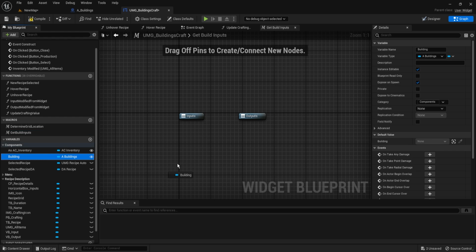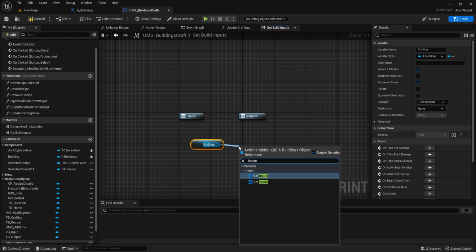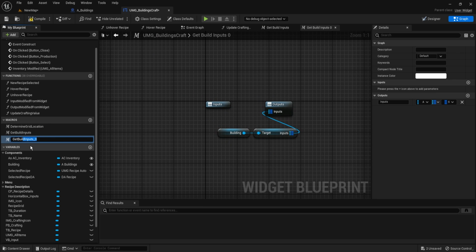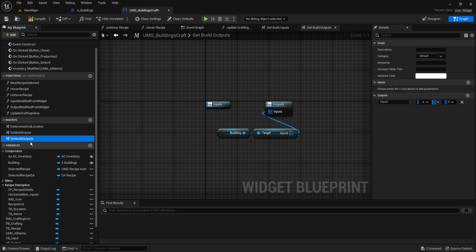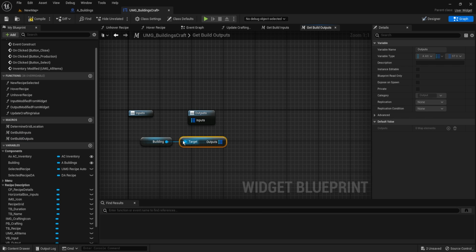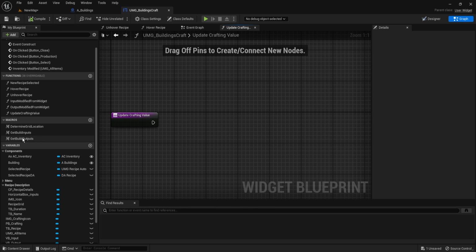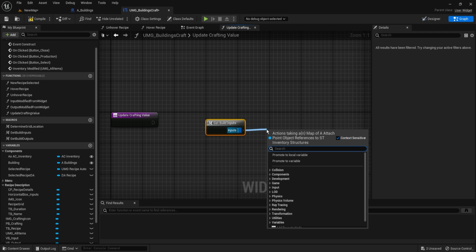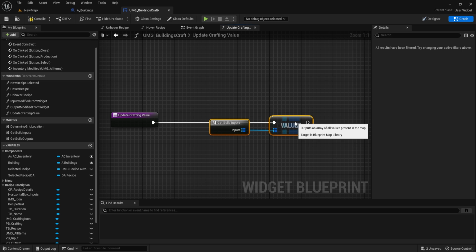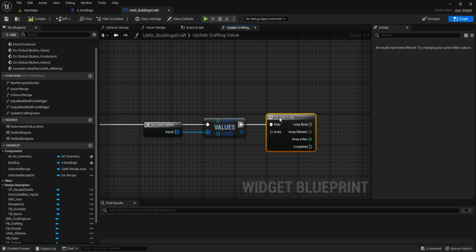And this is going to be from our buildings. We're going to get our inputs and drag this out right here. We then duplicate it and this will be outputs instead. So just replace this with our outputs. There we go. And we've got our 2 very short macros. So from here, we get our inputs, we get our values, and we do a for each loop.